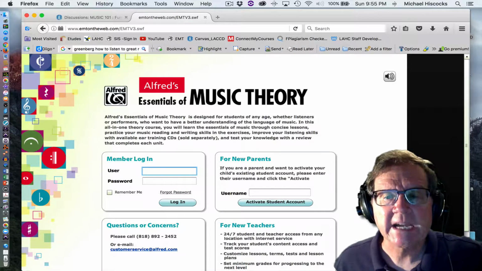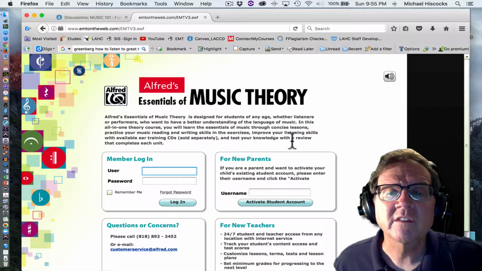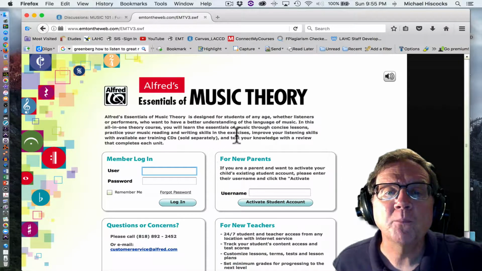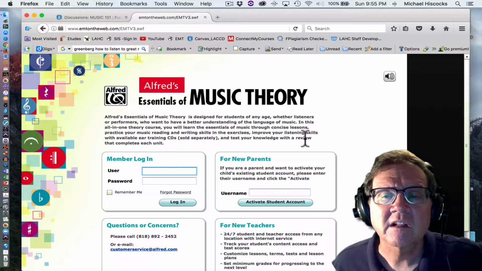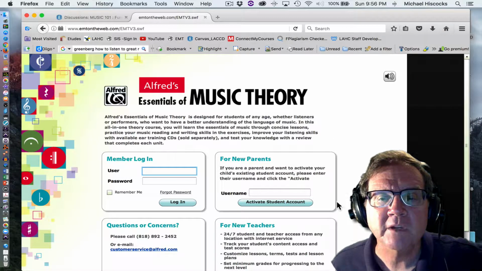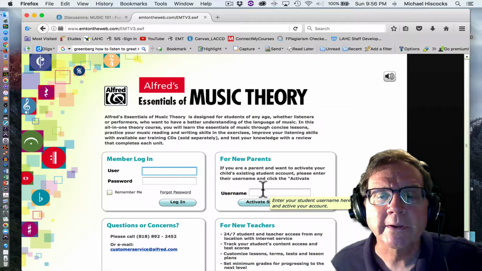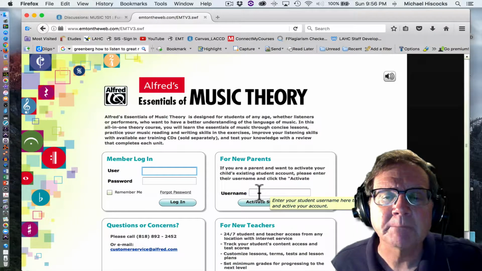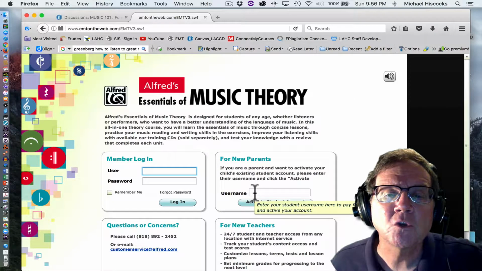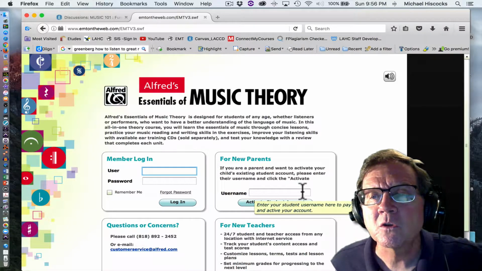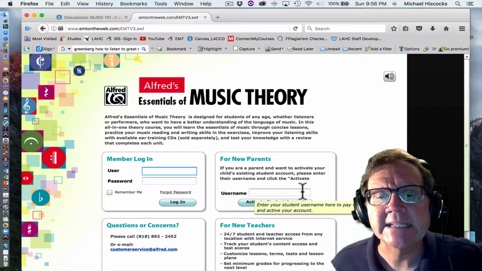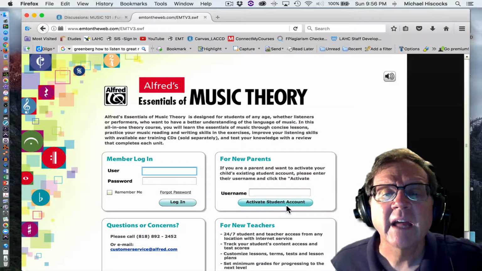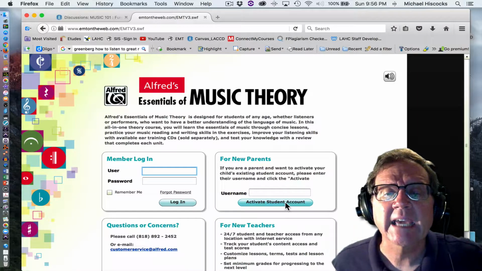The first time you get here, you're going to go to this section, for new parents. I guess they think that parents are going to be buying this software for the kids. Doesn't matter. We're going to use this software. I think you'll find it fun. What you're going to do is type in your username, which is your complete college ID number. Type that in here and then do activate student account.